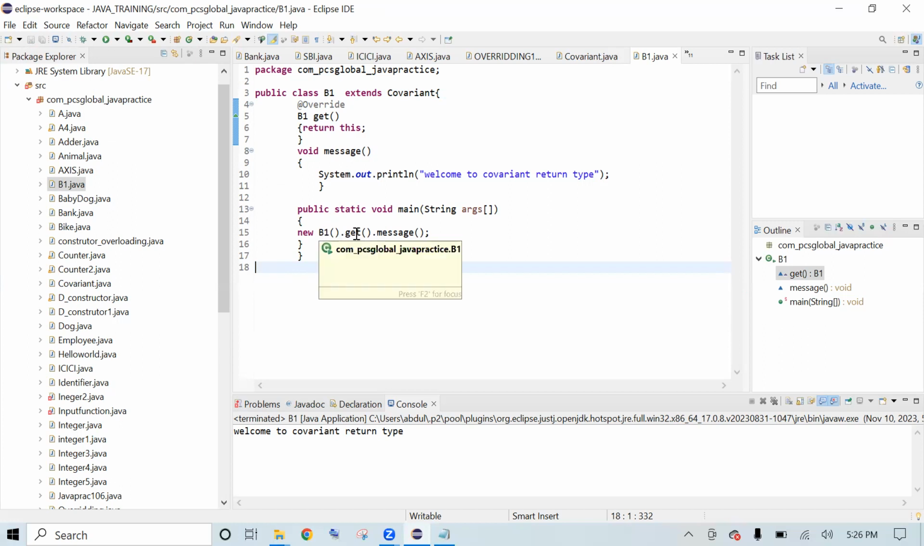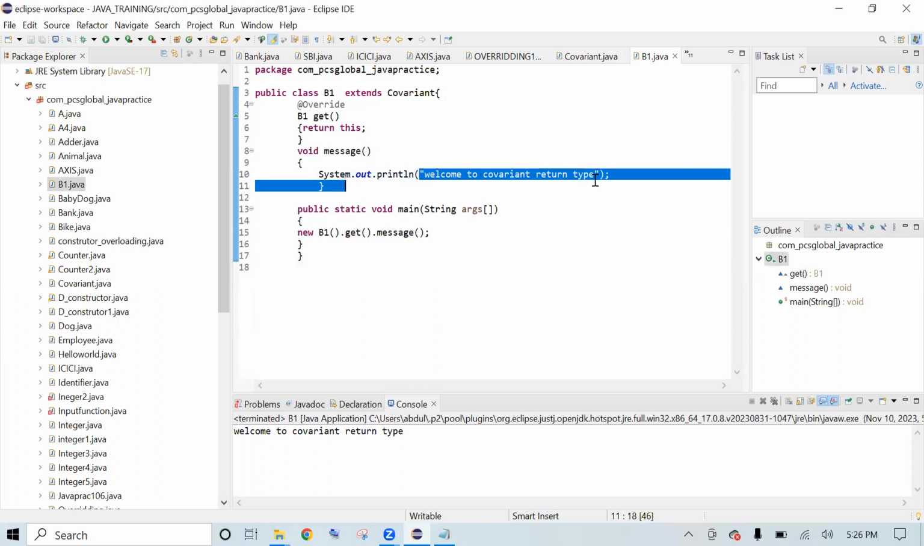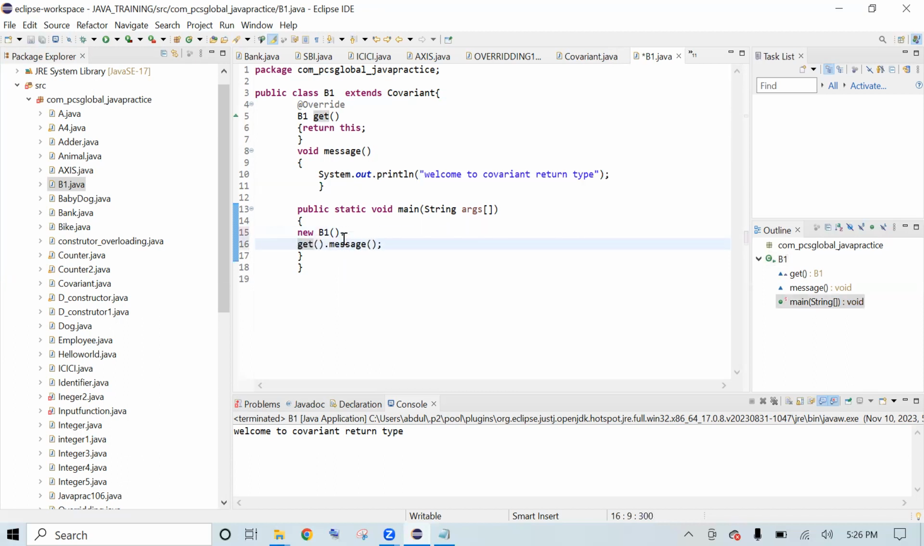After that, the main method, and after that, new B1().get().message. Message means welcome to covariant return type. Get means data getting from; whatever we get, that will return. That message will return. What is the message? The message is welcome to covariant return type.